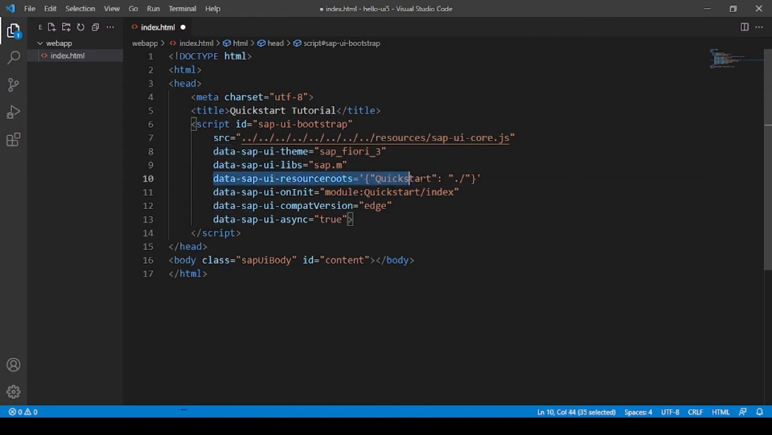This is a very important thing, because this is the place where in most cases we get stuck in the initial days. Make sure you understood. This is called resource roots, a kind of routing of my application. Currently this index.html has a top folder called webapp. So this ./ represents the webapp, and quickstart is just an alias for webapp. This is a namespace which we will be using at various times. So make sure you understand this particular line carefully, right?